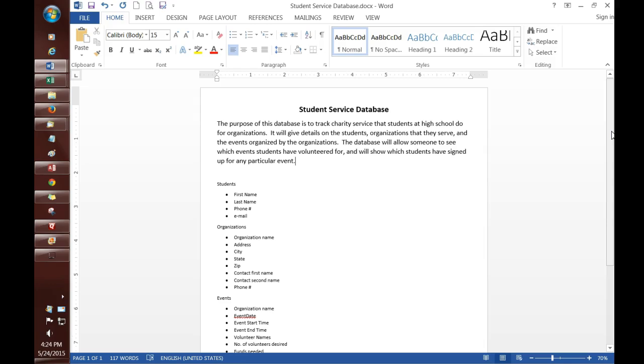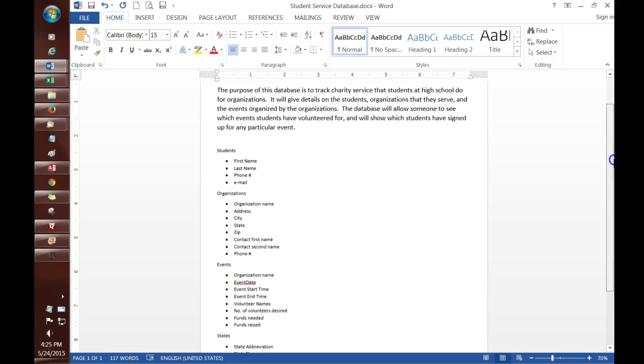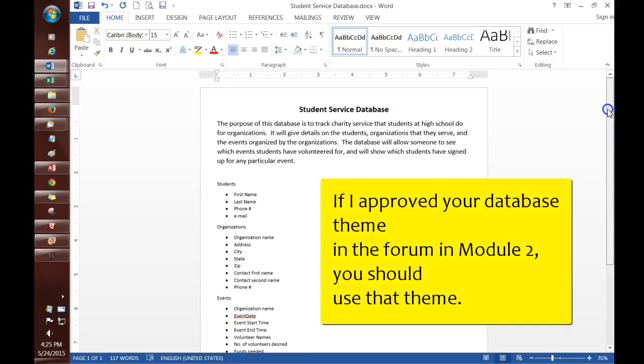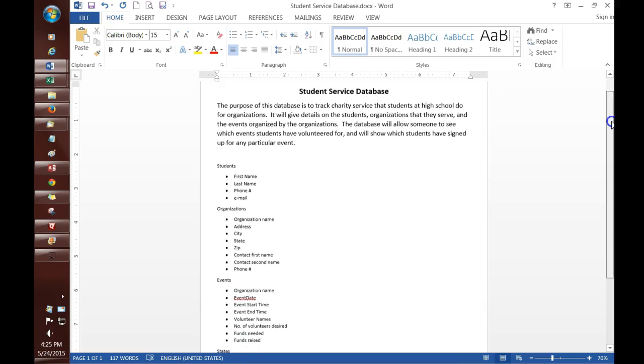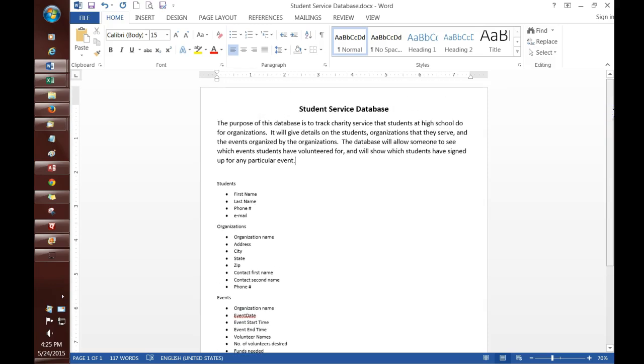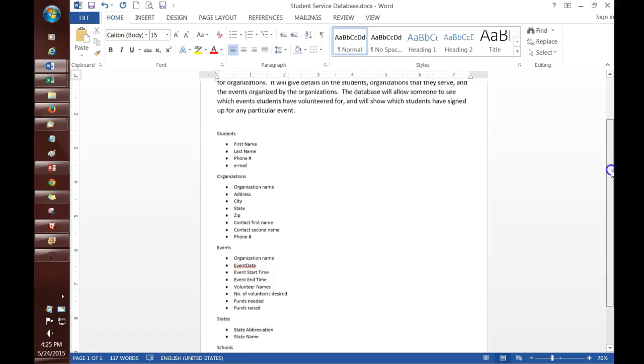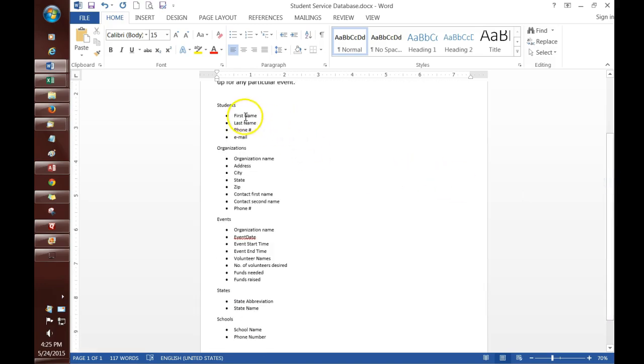So one of the required items to get done in this module, an activity to do, is to complete a document like this on your database. By this time, we should have mostly finalized the theme for your database, and you can do this document. As you can see, this is based on what I did in the last module for the student service database. In that module, we had defined tables and we listed the fields within tables.